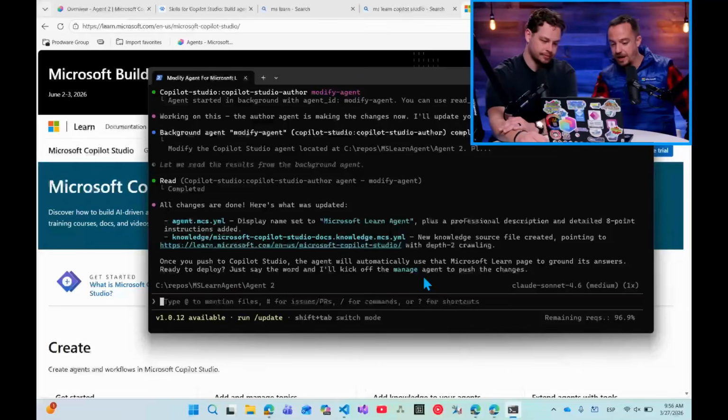So here is the agent display name set to the name I told, plus a professional description and a detailed 8-point instructions. Let's see. New knowledge source files created pointing to this URL with depth to crawling. Once you push to Copilot Studio, the agent will automatically use that Microsoft Learn. So it looks like it did it. Ready to deploy.